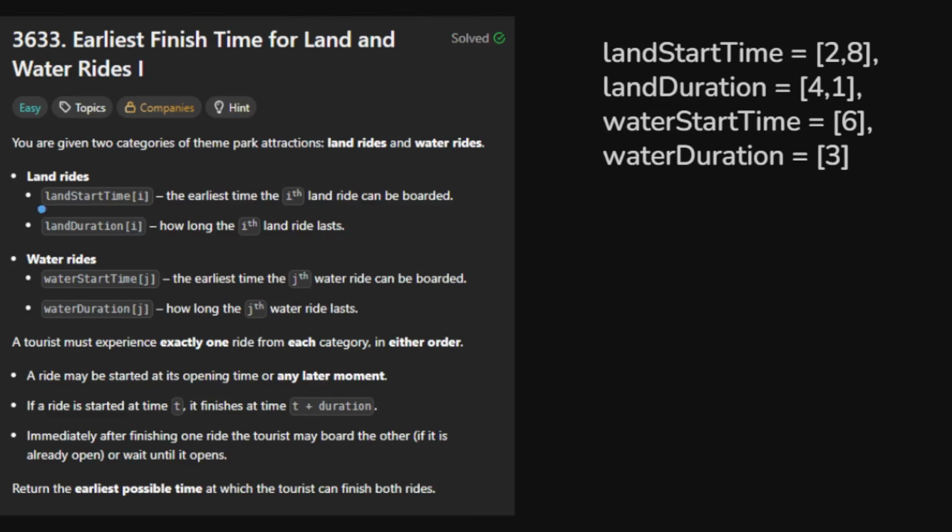Every value in land start time corresponds to the earliest time the ith land right can be boarded, and every value in land duration is how long the ith land right lasts. So, if we're looking at these two arrays at index 0, here we have one ride which can start at 2 as a minimum and has a duration of 4. So if we decide to start at 2, this ends at 2 plus 4, meaning 6. Now here we have another land ride which starts at 8 and ends at 9, 8 plus 1.